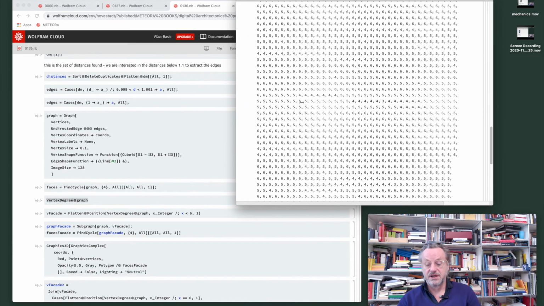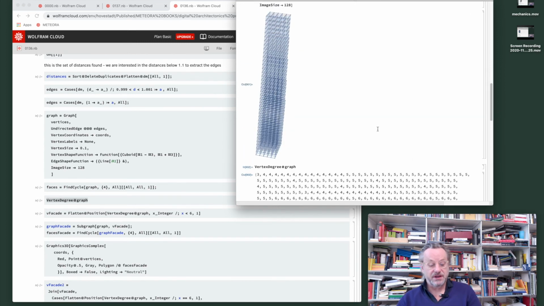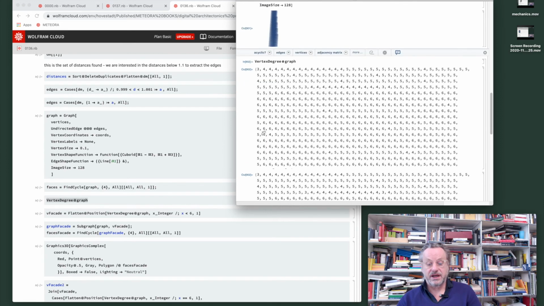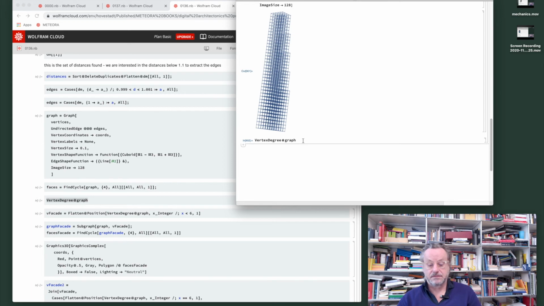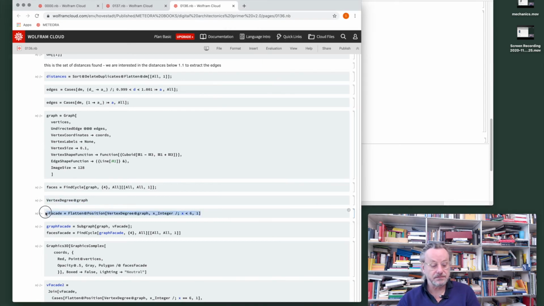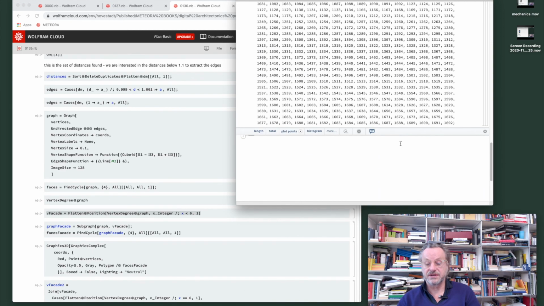So now we have the 2000 vertices, and we ask them, how many neighbors do you have, how many connections do you have? And what we know is that the vertices in the center have 6 connections, and on the facade they have 3, 4, 5. So therefore we ask for the vertices of the facade, we ask for the vertex degree, so this was this long list, and we look for the position of the integers less than 6. Because then they are at the facade. Flatten that again, and these are the positions, so the vertex numbers of the facade.